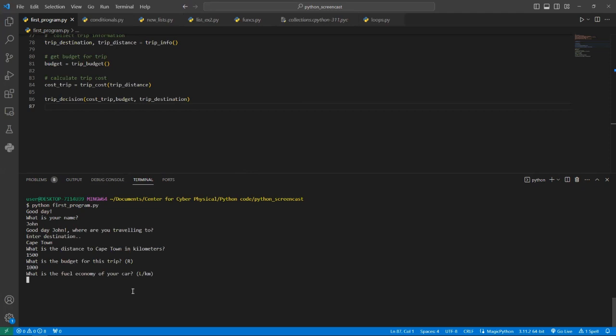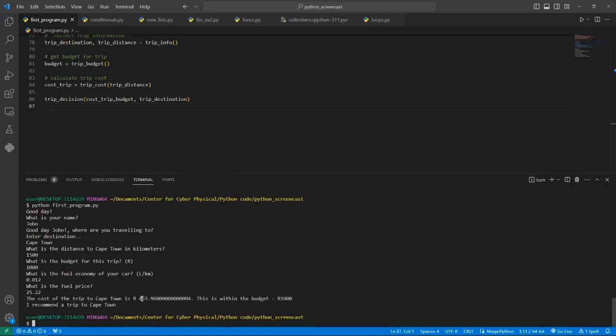What is the fuel economy of my car? I'll say 0.012. What is the fuel price currently? 12.22. The cost of the trip is 453.9600004. I could actually round this off, but it's fine. And then it tells you this is within the budget. I recommend a trip to Cape Town.